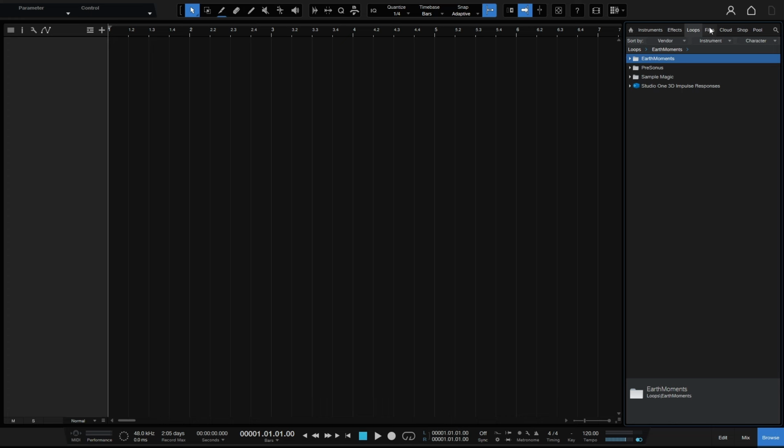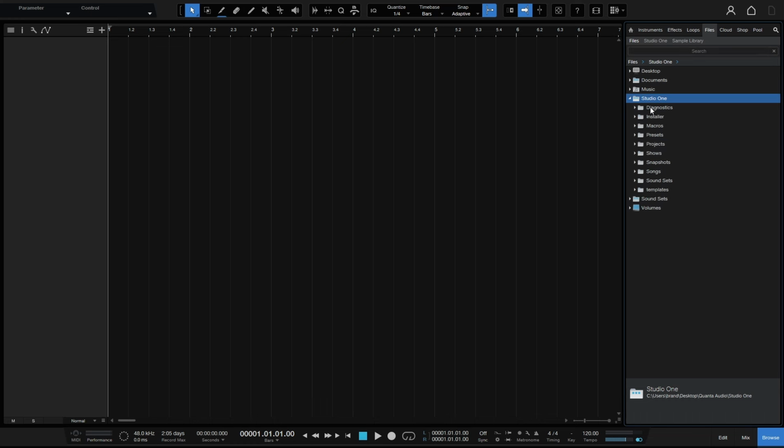Okay, now let's make our way to the Files tab. Now here we're going to be able to access our system directory. So you can see that we have our desktop, documents, music, our music folder, Studio One. This is important because if we expand this out, we can see diagnostics, the installer. We can view our macros here and any presets, including our user presets.